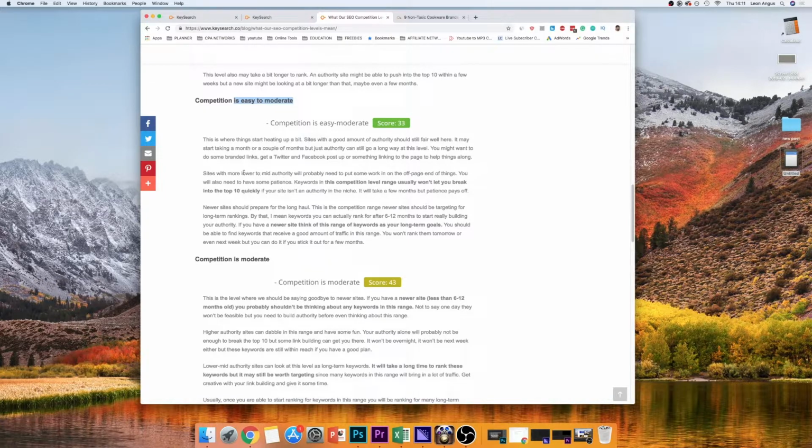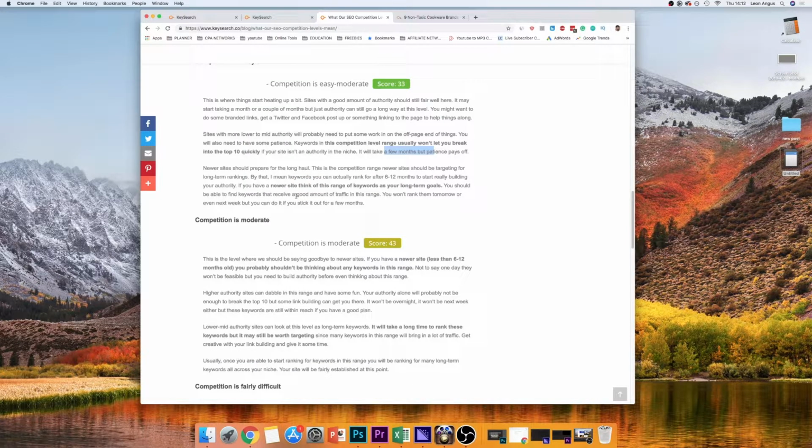Now sites with lower to mid authority will need to put some work in on the off-page end of things. So this is backlinking, etc. You will also need to have some patience. Keywords in this competition level range won't let you break into the top 10 quickly. If your site isn't an authority in a niche, it will take a few months, but patience pays off. So we're talking like 3, 4, 5 months up. Newer sites should prepare for the long haul.